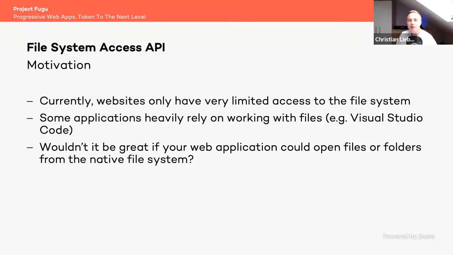Now, as I said in the beginning, websites only have limited access to the file system, but we have a whole category of applications, productivity apps, that heavily rely on working with files. For example, Visual Studio Code. For example, Adobe Photoshop. For example, Microsoft Office apps, Excel, Word, PowerPoint. Now, the question is, wouldn't it be great if your web application could also open files, folders, override files, save them back to the file system?